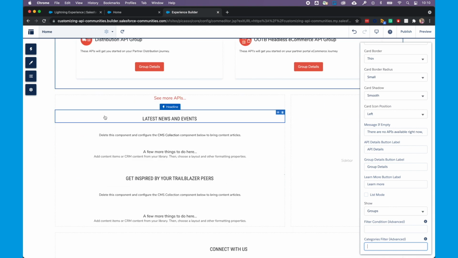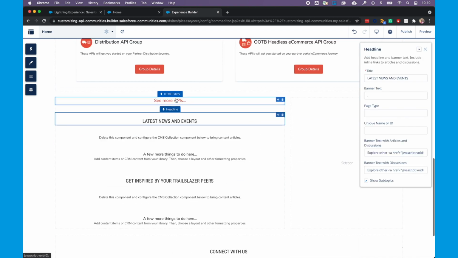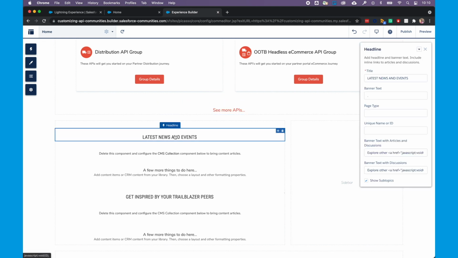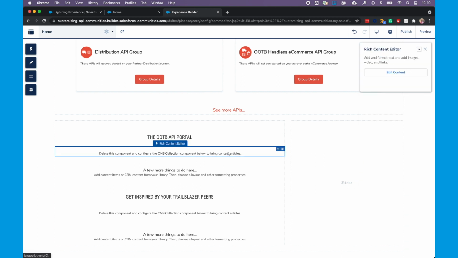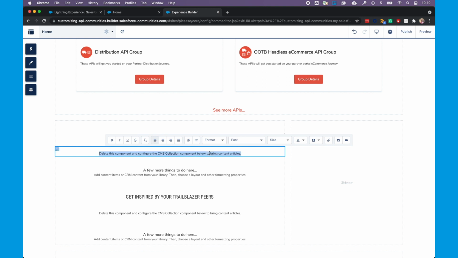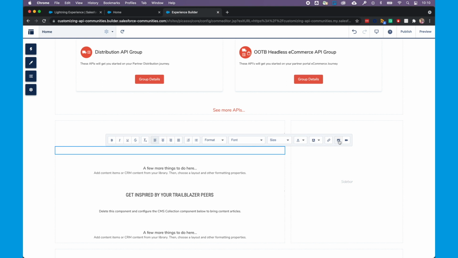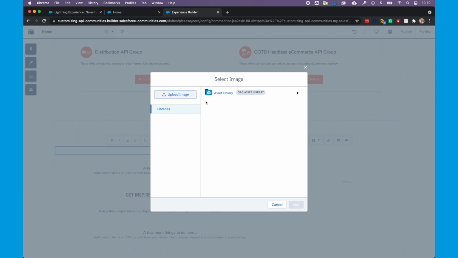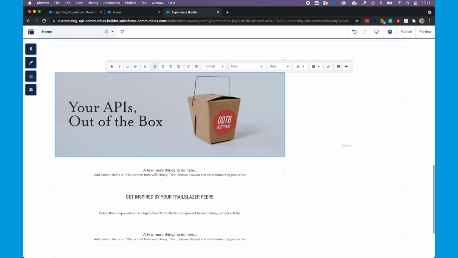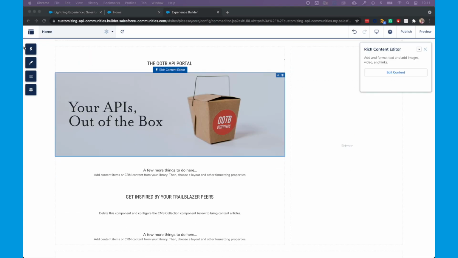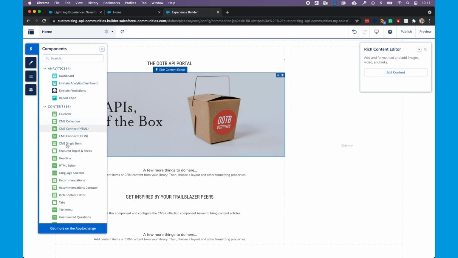Let's move down to the news sections. So I'm going to keep this headline. We'll call it the out of the box API portal. I'm going to edit this rich content editor. I'm going to add an image. Great stuff. Now underneath, I'm going to add another rich content editor.